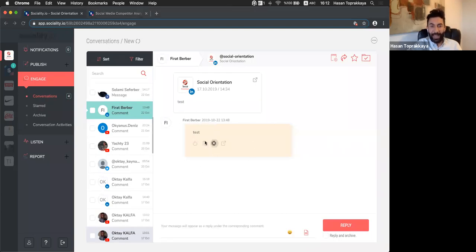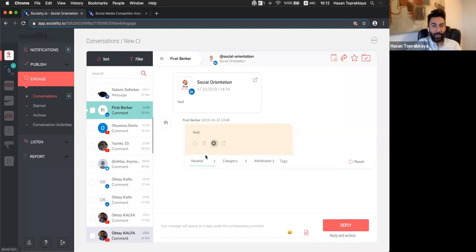Also, there are other actions in here, so you don't need to go to Twitter or Facebook or YouTube. You can take actions in here. Or maybe you want to like the post, like the comment, or delete this comment, or the system also auto-analyzes the sentiment of these comments for you, but maybe you want to categorize these comments as well in here.